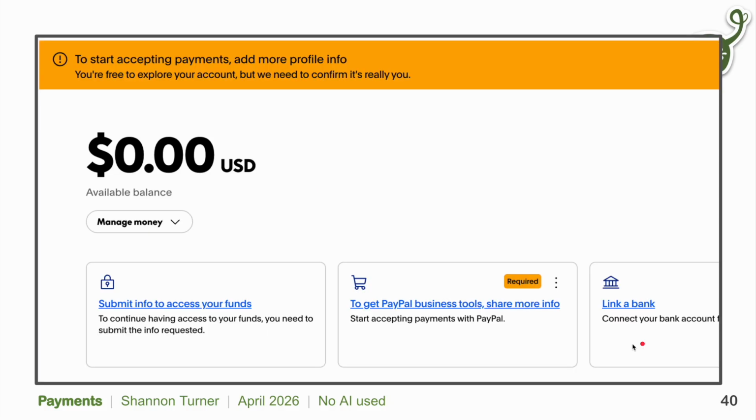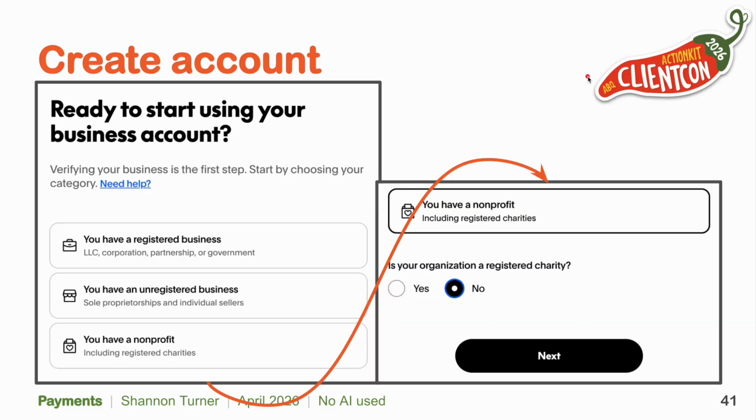Once you've gone there, you'll see a bright yellow banner on your dashboard after you've logged in. And it's going to tell you that you need to add some profile information in order to begin accepting payments. There's also off screen a little arrow where you can click and it'll take you to the next page. So let's click that and start setting up now.